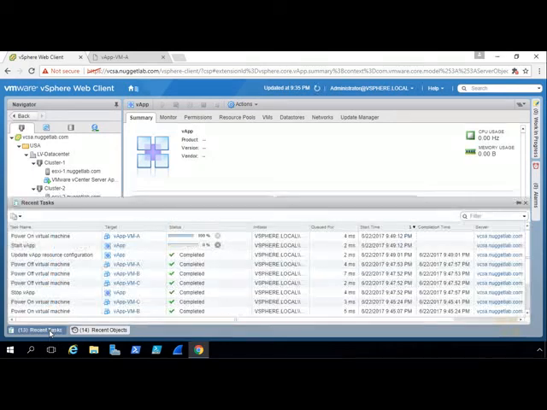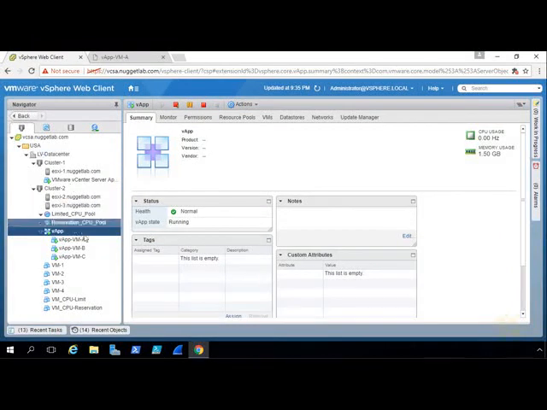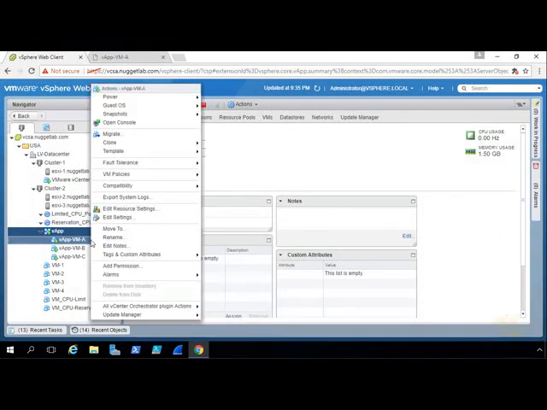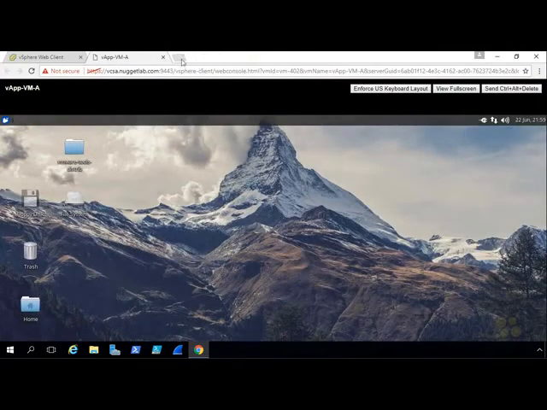We can look at recent tasks to see the boot order. Also, while we're here, we can also see the power off. It powered them off as VMC, B, A, in the reverse order as it said it would. All right, so as that completes, let's open up a console to VMA. So we'll right click on VMA and click on Open Console. And I'll close the old console that we had for it a moment ago.